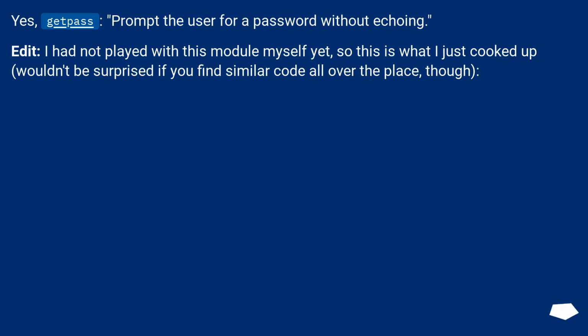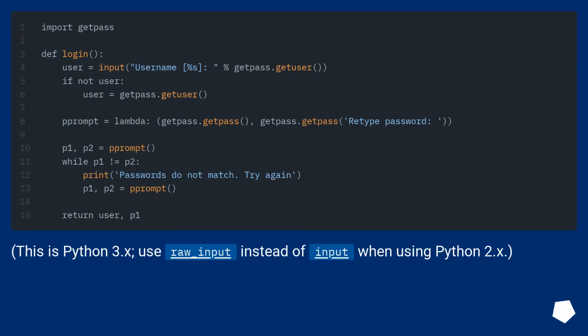Yes, getpass: prompt the user for a password without echoing. Edit: I had not played with this module myself yet, so this is what I just cooked up. Wouldn't be surprised if you find similar code all over the place, though. This is Python 3.x; use raw_input instead of input when using Python 2.x.